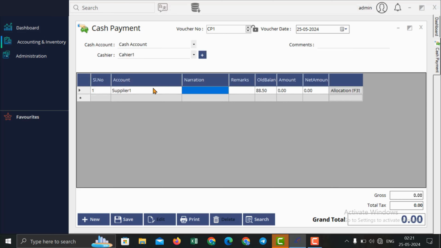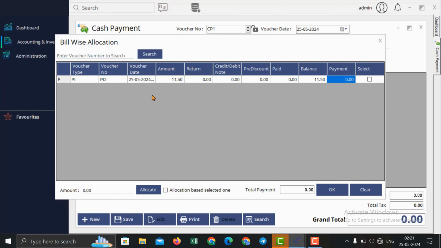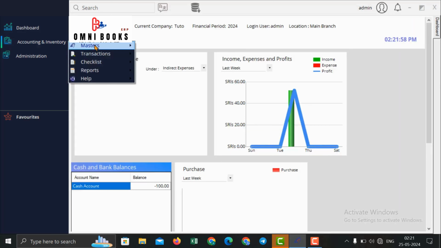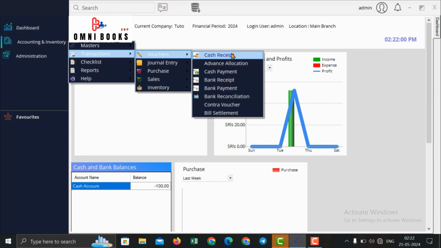In my case, I'm using supplier and I have an old balance here. Just click on it. Now you can click on it. You can edit the payment if you want to make it partial, or else you can simply click it. It shows the full amount here. Now you can click and you can collect it like this. So make the payment like this. So like this you can use receipt as well.